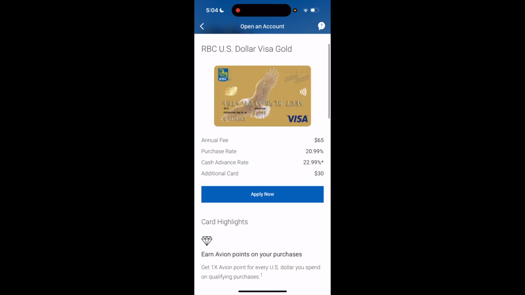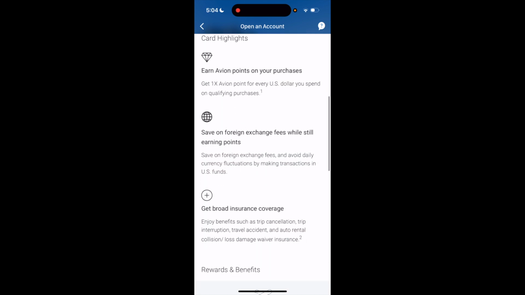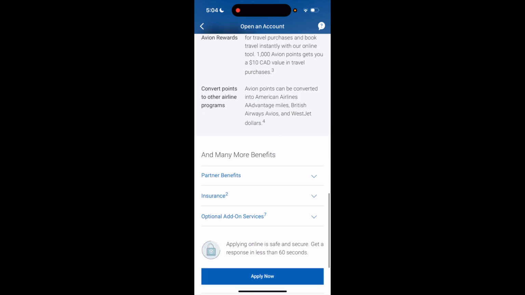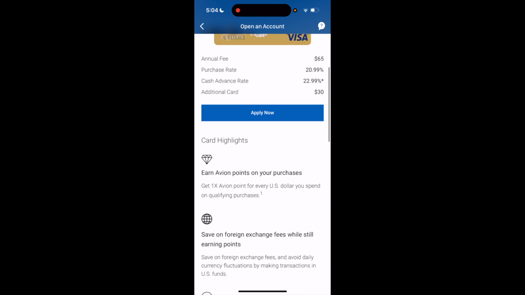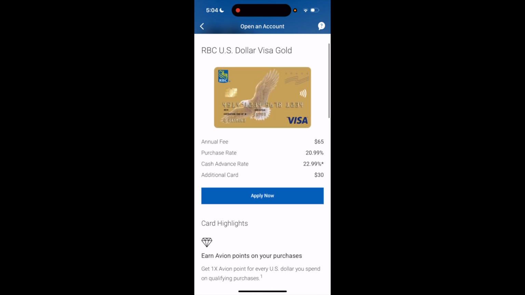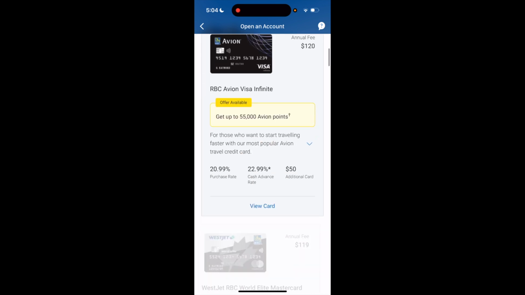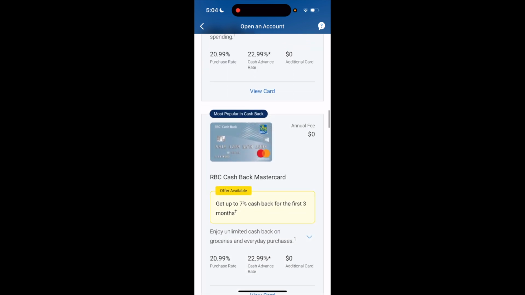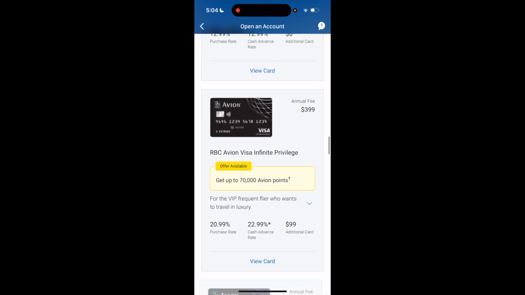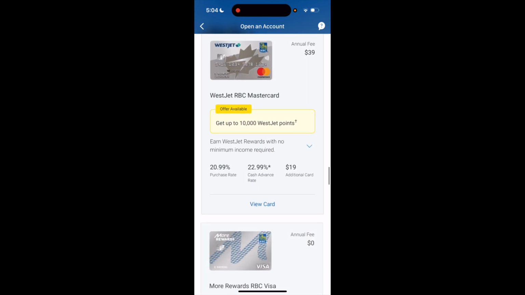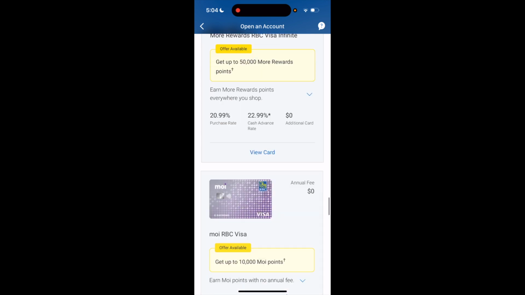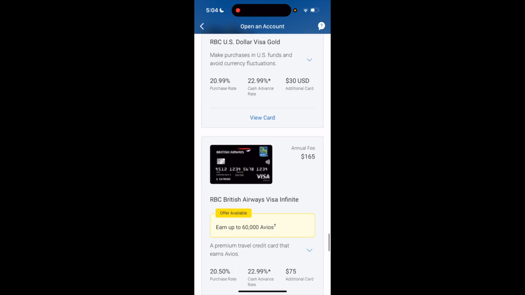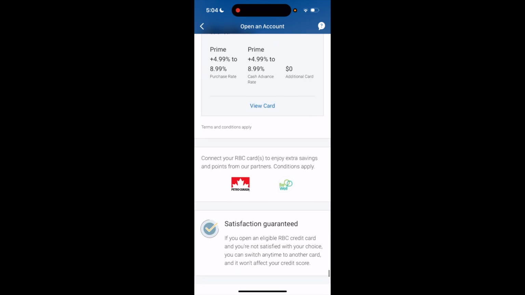You can view the annual fee, the interest rates, etc., as well as what comes with the card in regards to highlights. There's also the rewards and benefits as well. And keep in mind, this is a USD credit card. So I don't believe there's other US options that are currently being presented through RBC. So if you keep scrolling down, you can actually see all the credit cards that are being offered through this. But I think, yeah, the RBC US dollar Visa Gold Card is the only one that's being offered.